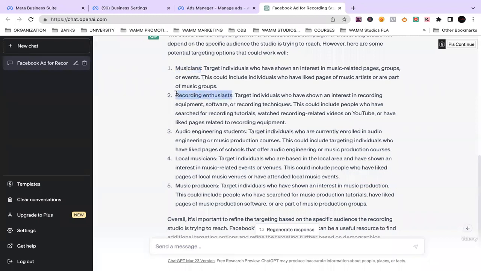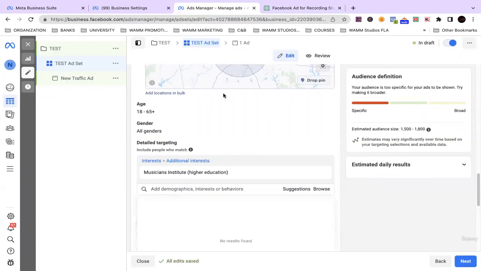Recording and induce. Ooh, I can't say that word. Forgive me. Let's see if that word pops up. Recording, it doesn't. So let's delete some of these words.